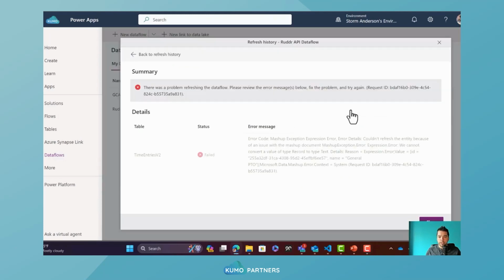So if we go ahead and click on this, depending on how you're working with the data, again, we're really looking at just Ruddr here, but this could be any API we're getting results from. We're seeing that we're getting a mashup error, and that's because of this value, general PTO. What's happening is that even though we thought we expanded everything, there are still record values coming back here, right? It's this record to type text.